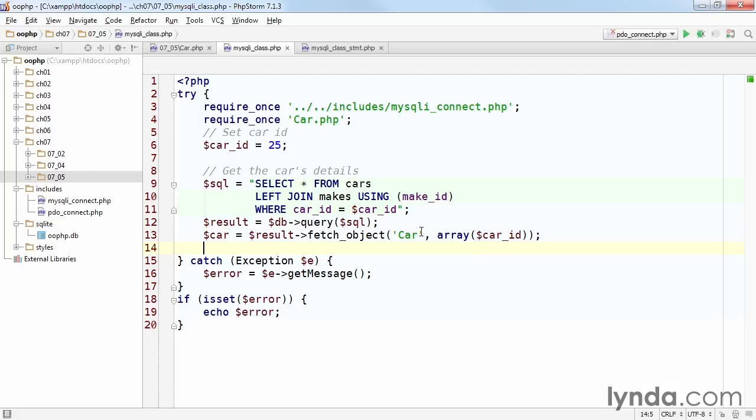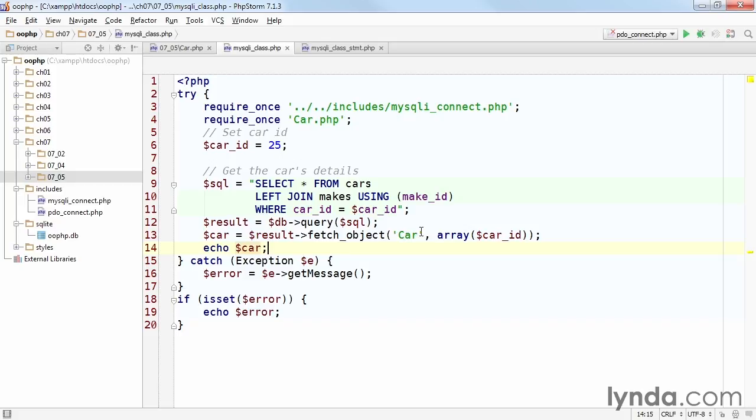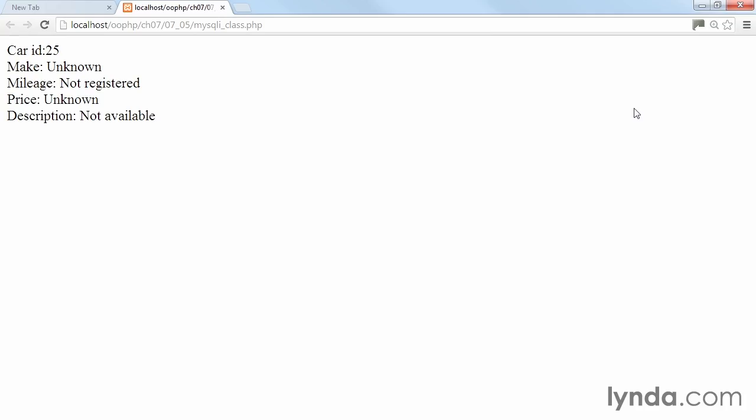The class's magic toString method displays all of the object's properties and values, so we can use echo to inspect our new object. And then if we save that page and load it into a browser, we get the correct car ID, but make is unknown, mileage is not registered. And this is the problem with the fetch_object method. MySQLi uses the values drawn from the database to set the object's properties and then calls the constructor. As a result, the default values in the constructor overwrite the values from the database, and there's nothing you can do about it other than get rid of default values.